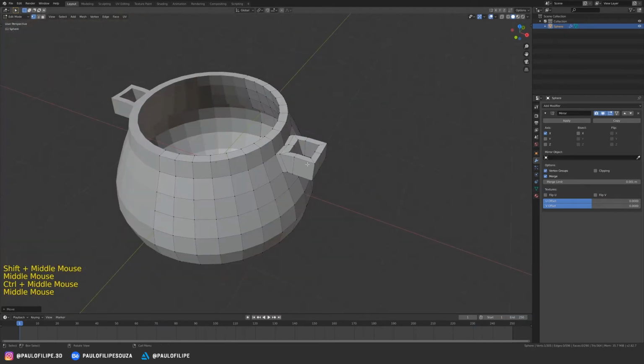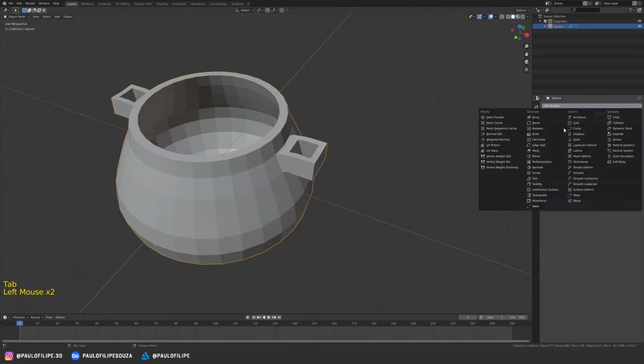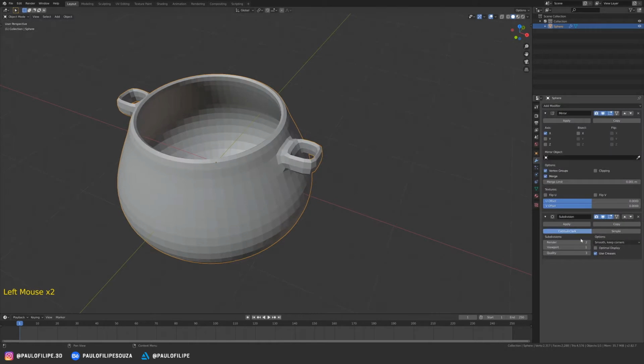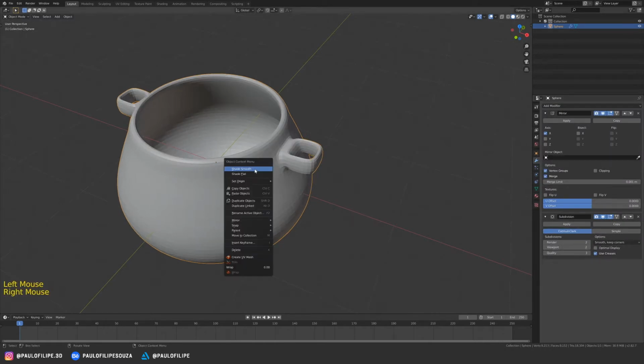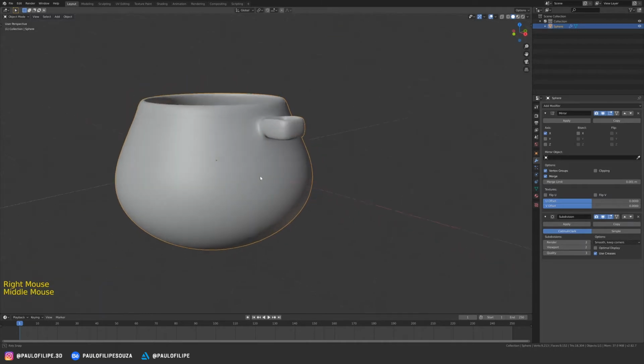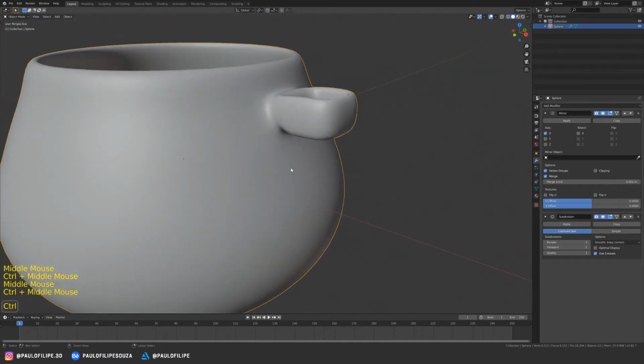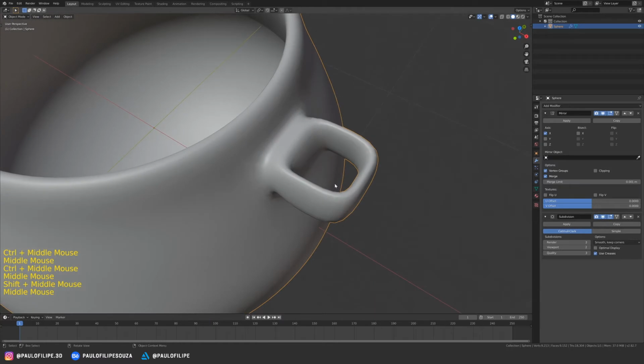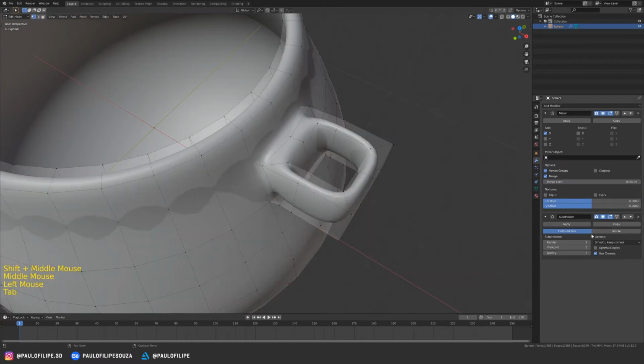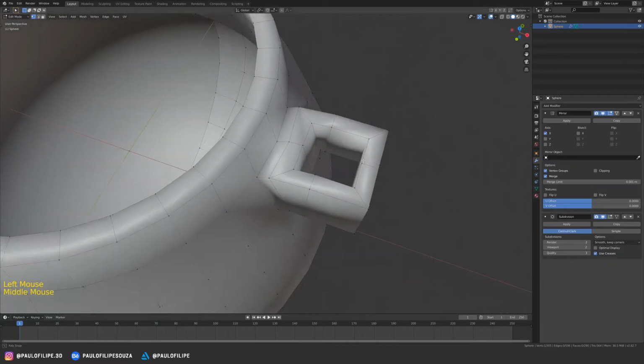We're going to the modifiers tab and add a subdivision surface and give it 2 subdivisions. We can right-click this and say Shade Smooth. Now it's really a matter of tweaking these handles. So I'm gonna just disable the subdivision surface inside the edit mode, just clicking here. And let's see what we can do.